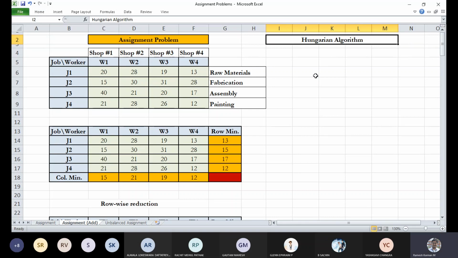So this is not the same problem. This is a different problem, maybe a mechanical engineering problem or a manufacturing problem. Like task one is procuring raw materials, job two is fabricating that, job three is assembling that fabricated stuff, and job four is finishing or painting. So this is typically a mechanical engineering or production sector problem, and it has shop 1, 2, 3, and 4. You can perform this among these four shops, or warehouse, or the manufacturing yard, right? Once this is done, the next step is finding the row minimum and column minimum.